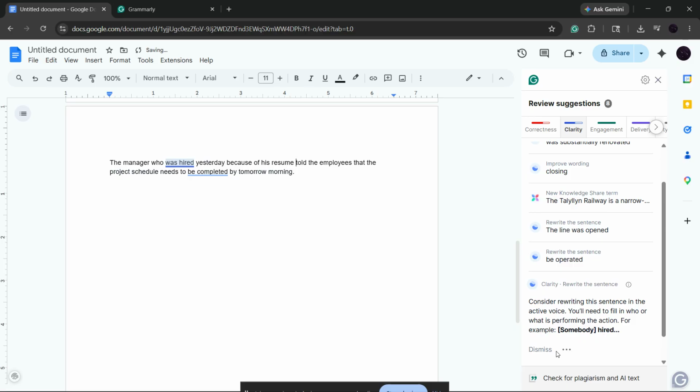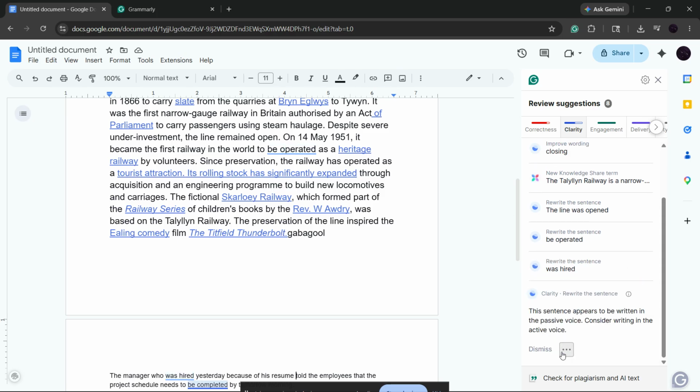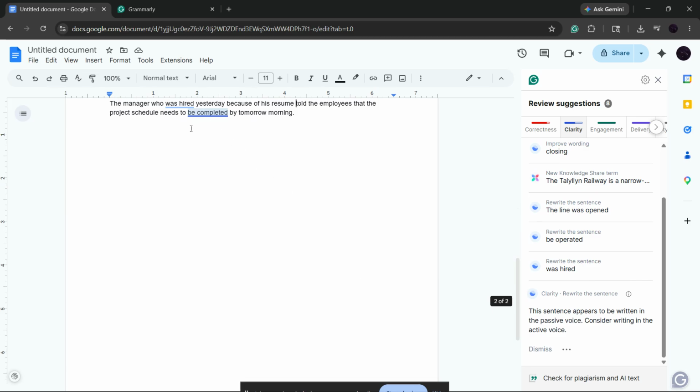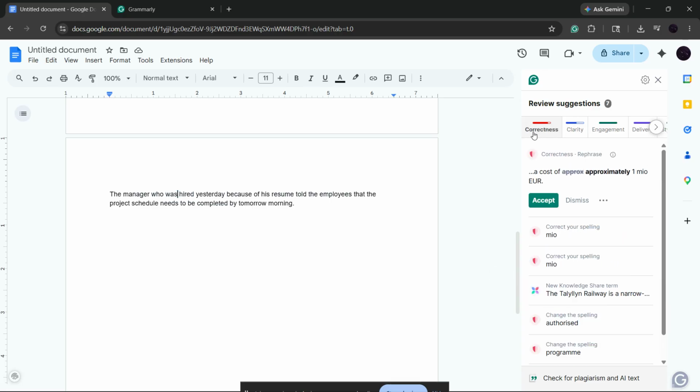You can repeat this process throughout your document until all the important sentences are cleaned up. Just move from one highlighted issue to the next, review the rewrite suggestions, and accept the ones that improve clarity and sentence flow. Over time, this can help you write with more confidence and reduce common grammar and structure mistakes.